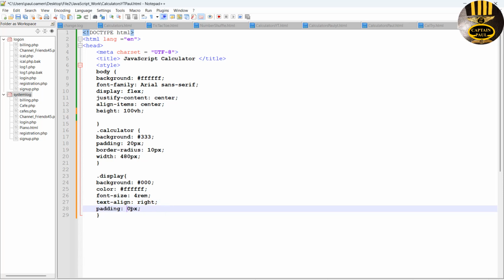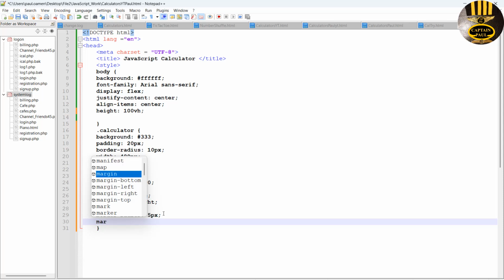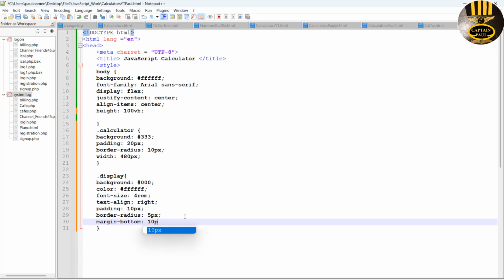So that's the space between the text and the object itself. Then make the border about 5. Change that to 5, as a border around the text itself. Then margin, I want it to be bottom, and that is going to be 10 pixels.